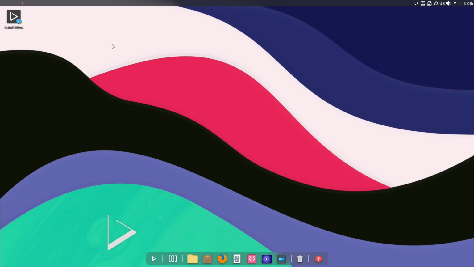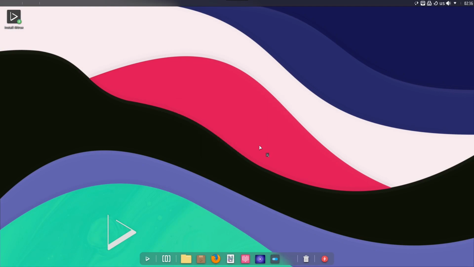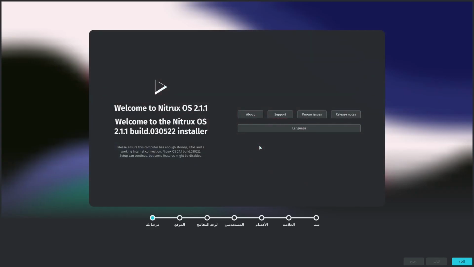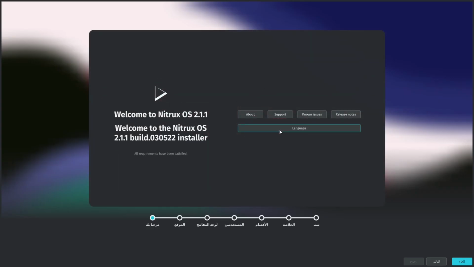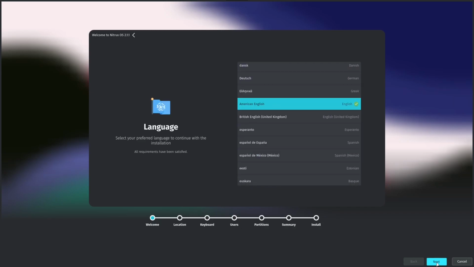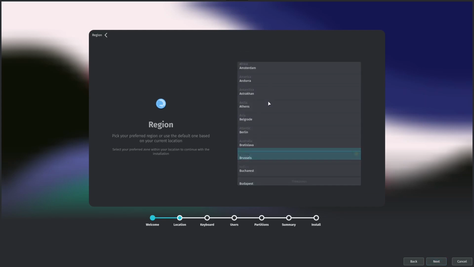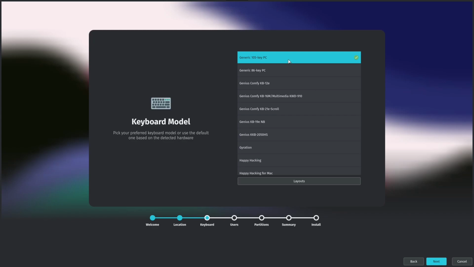Okay, so to install this Linux distribution, we will double click on install Nitrux and we will say continue. It will open Calamares. We will select the language. I will choose English. Next, the region. It already located my region, but I will choose a different one because I want my locale, the clock and the calendar to appear in English. So let's choose Europe first.